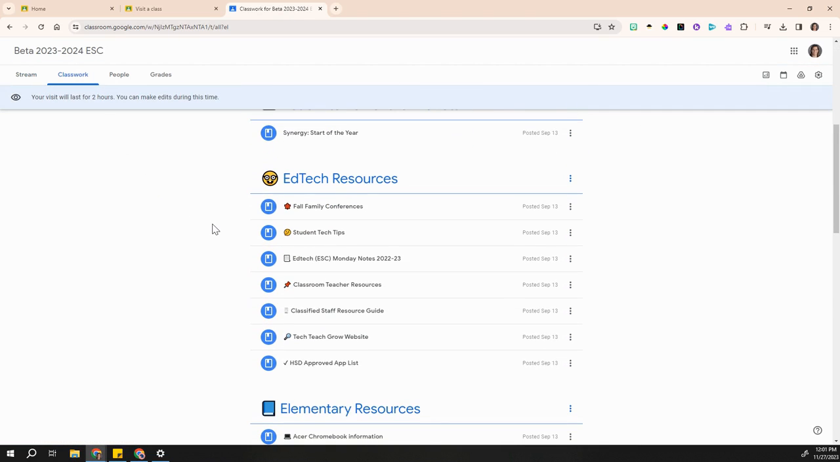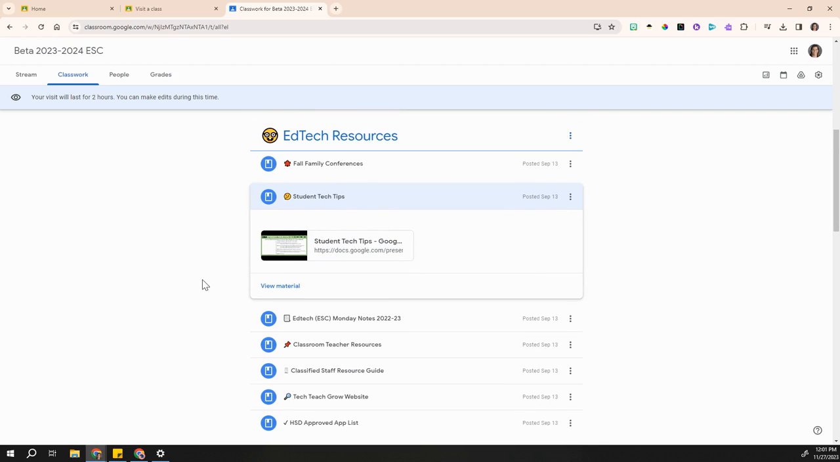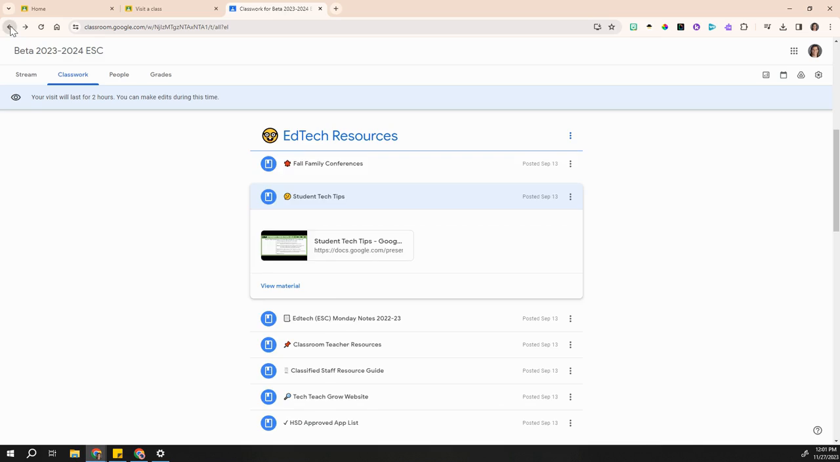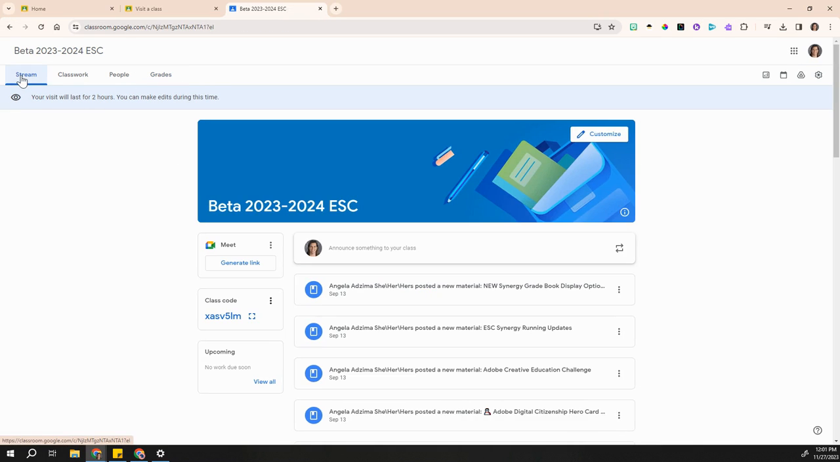So you can go to classwork and click on an assignment to see what's going on, what the information was, what the instructions were for students. You can go and click on the grades and look at the grades that are being populated there.